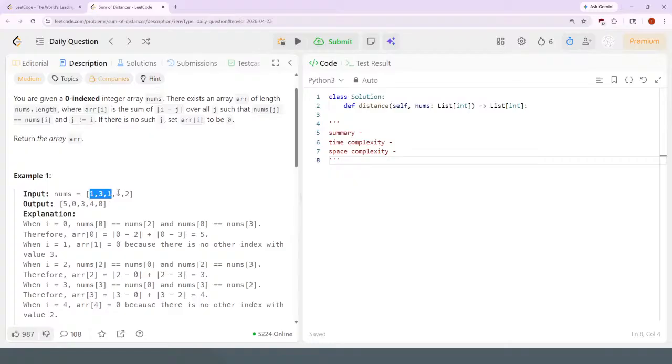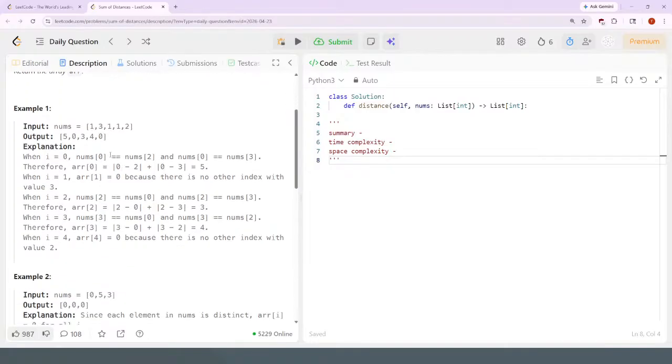Okay, so this is like 2 plus 3 is 5. 3 has no other values in the array that matches it, so it's just 0. This one has this one, so it's 2 distance, and plus this is 1 distance away, so it's 3. And then this one has 1 and 3, so it's 4. And then 2 doesn't have anything, so it's 0. Okay, this is pretty straightforward, I think, in terms of understanding it.